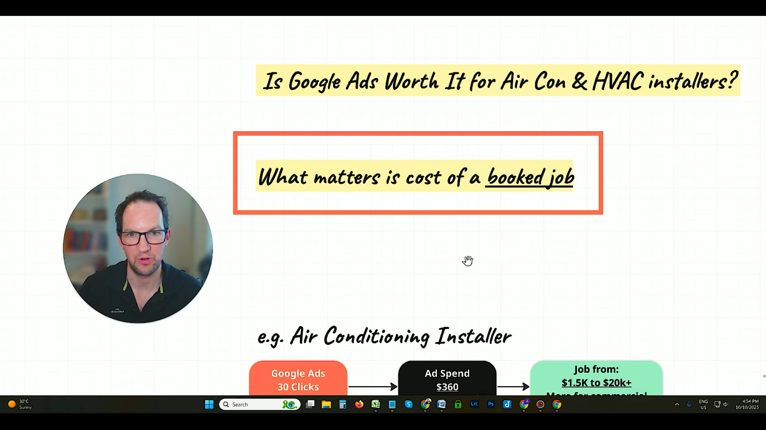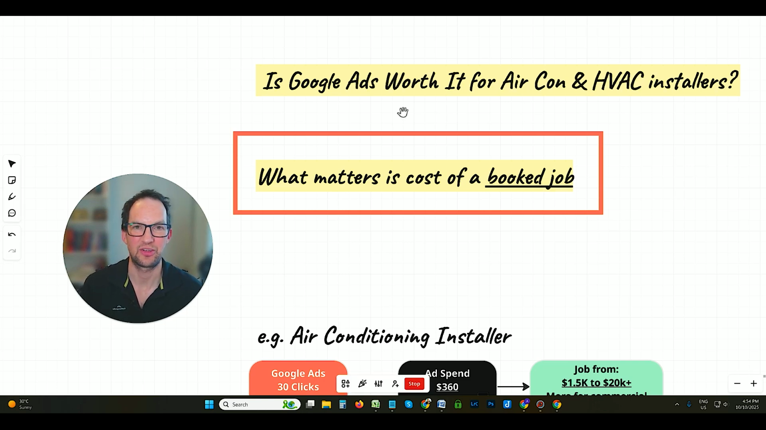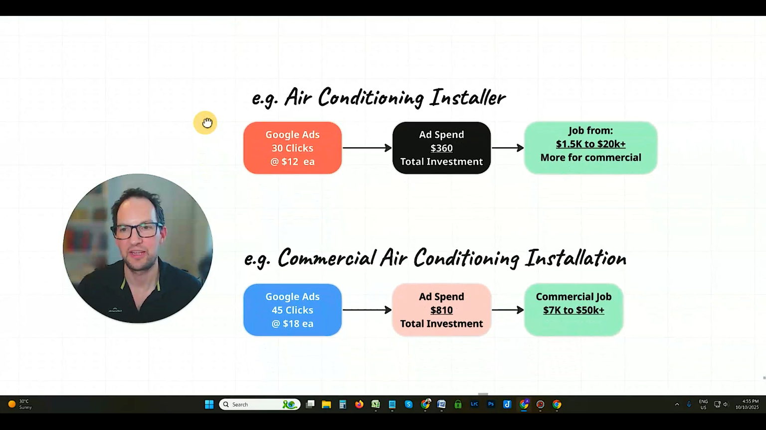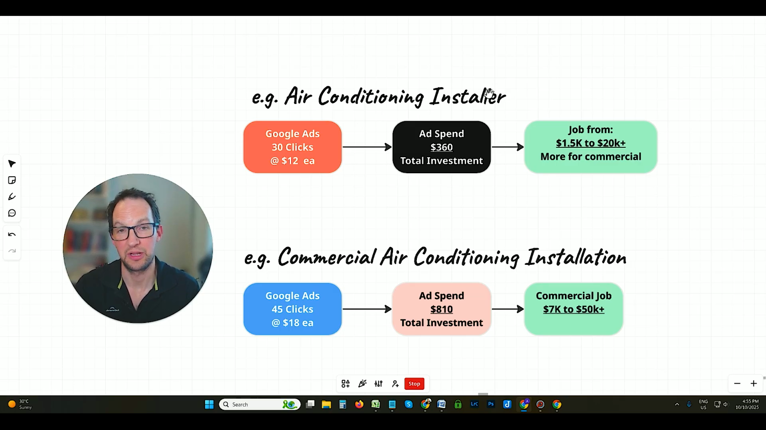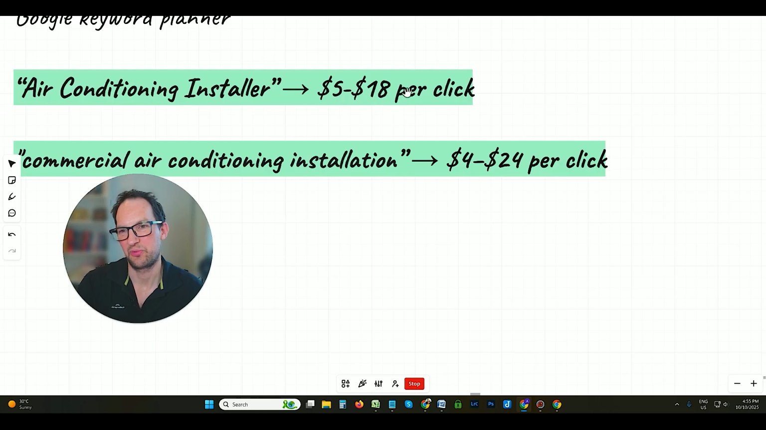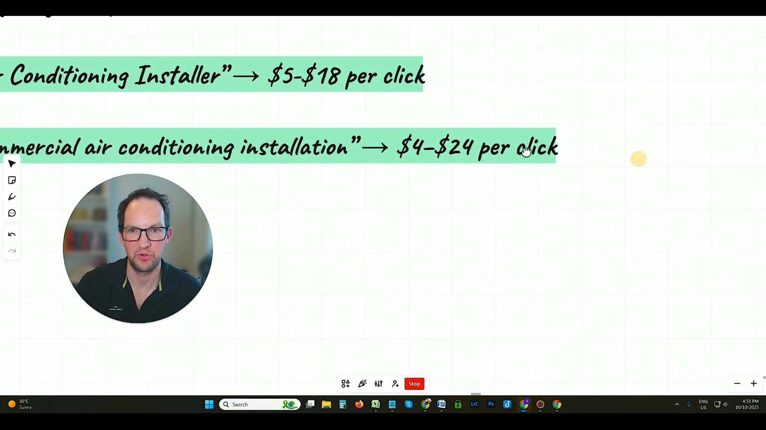Now that you know how to work out the cost per click for your campaign, for your company and the services that you offer, let's answer the question, is it worth it for air conditioning and HVAC installers? What really matters is the cost of a booked job. It doesn't really matter how much you're paying per click. We want to know how much is a booked job going to cost us and is that profitable? Let's take the example air conditioning installer. Let's take that keyword. So air conditioning installer is between $5 and $18 per click.